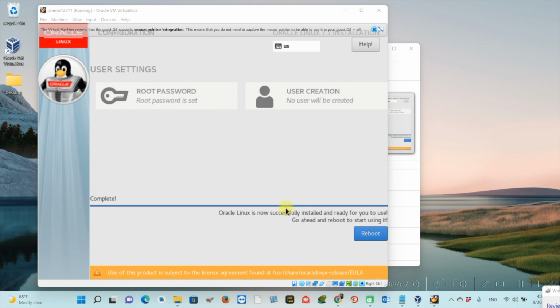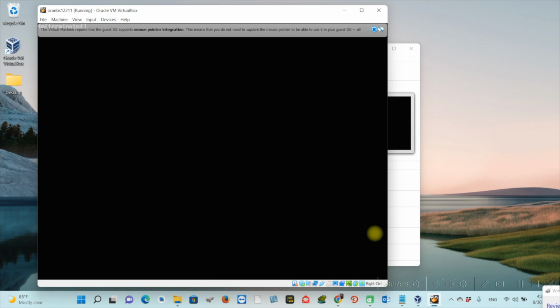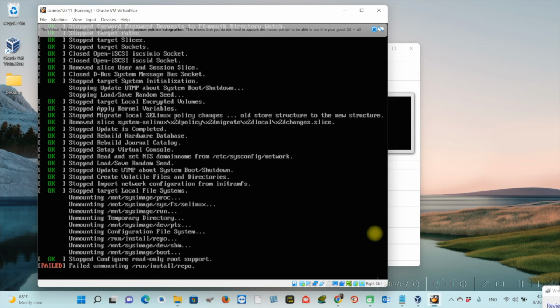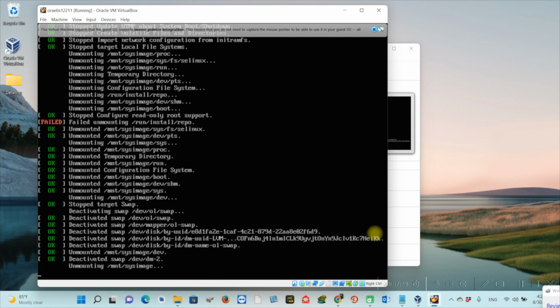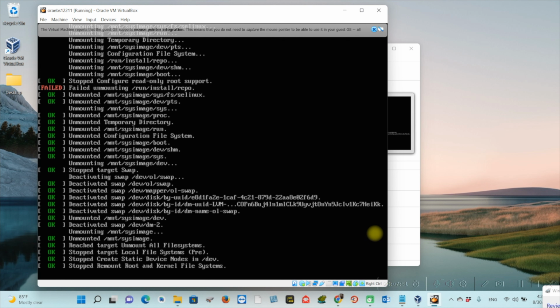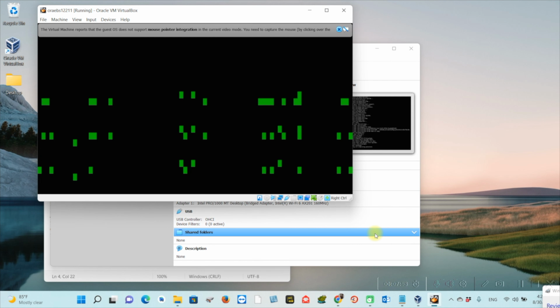Now here my installation is finished. Once installation is done, I need to reboot my Linux environment. I just click on the reboot. Now it will go and reboot. Reboot can take up to 2-3 minutes, and then our server will be ready for first time configuration for the Linux. Okay, so first time configuration will take some time.